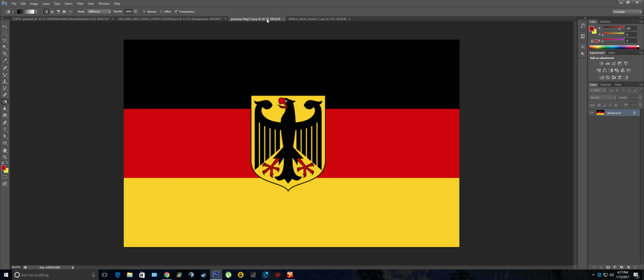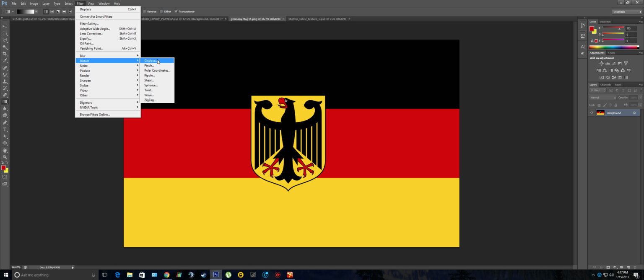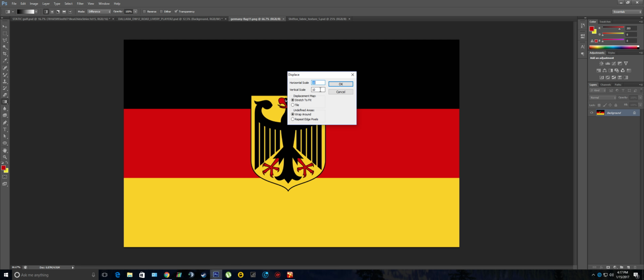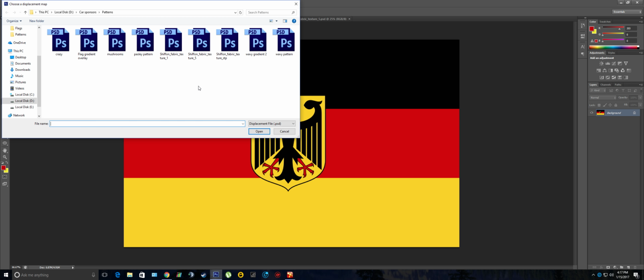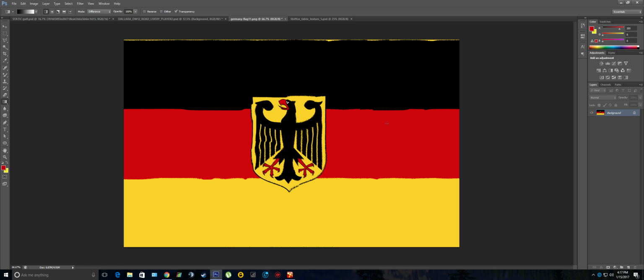Then you go back to the flag or whatever you're going to apply the three-dimensional item to, and you go to Filters and Distort, Displace, Horizontal and Vertical Scale at 10, Stretch to Fit, and Wrap Around, and click OK. And then whatever PSD that you just created from the picture that you're using, just click on that, and then it will make this distortion effect.